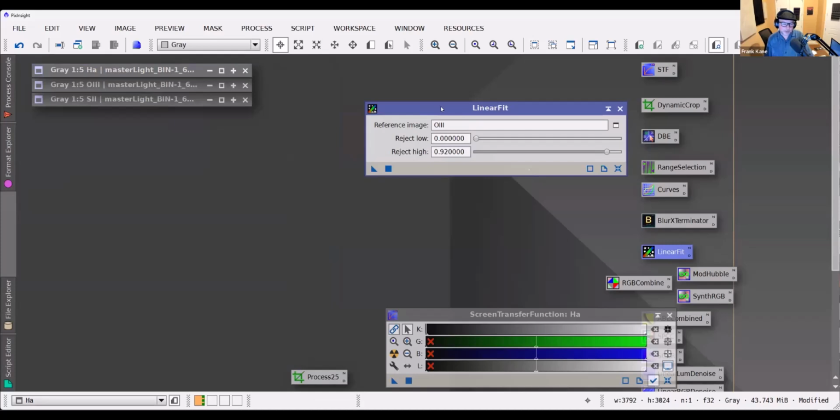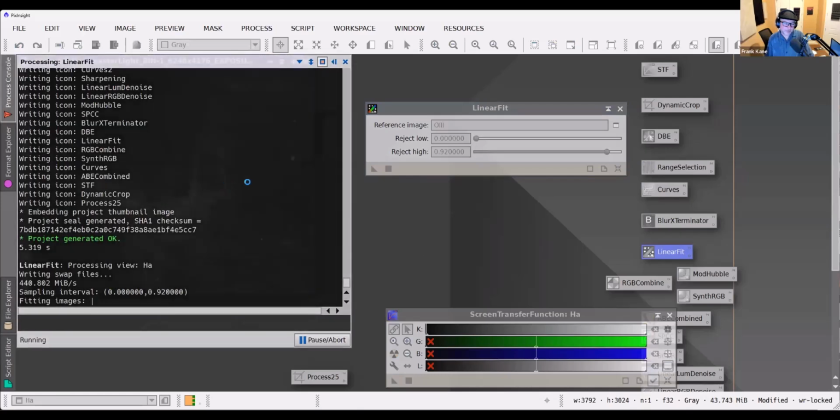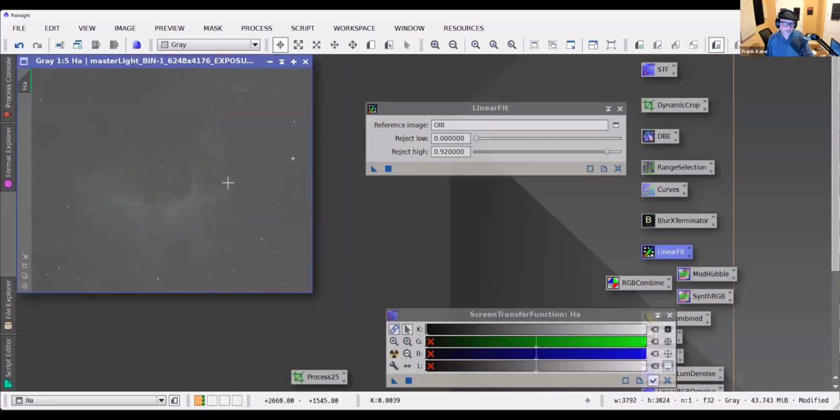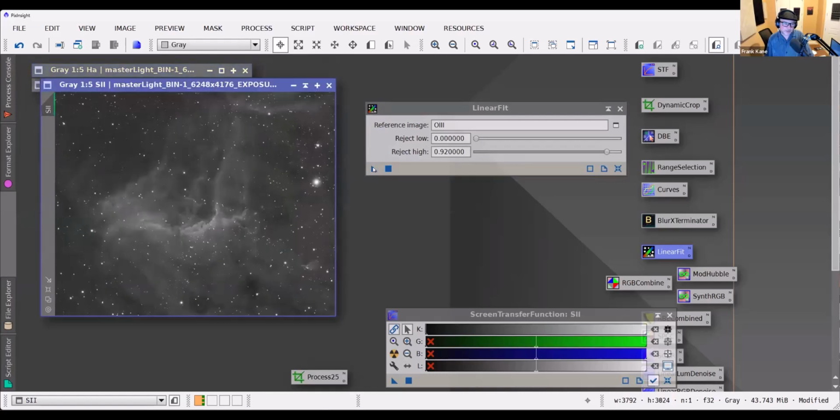So I've chosen oxygen 3 as the image that I want to use as a reference. I need to apply that to the other two. So we'll start with HA. To do that, again, PixInsight's UI is weird. The way I'm going to do that is not by clicking on the apply button, which you would imagine. I'm going to take the triangle icon and drag that onto the HA image there. All right, so that's balanced that. And we also need to apply that to S2. Again, drag the triangle onto the S2 image.